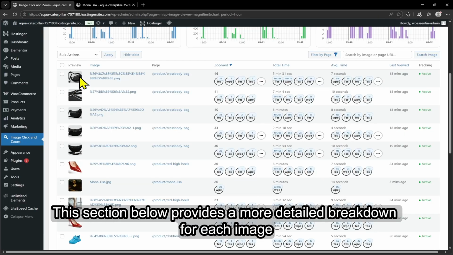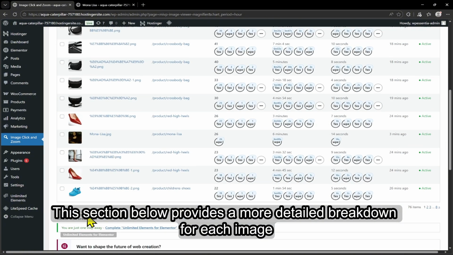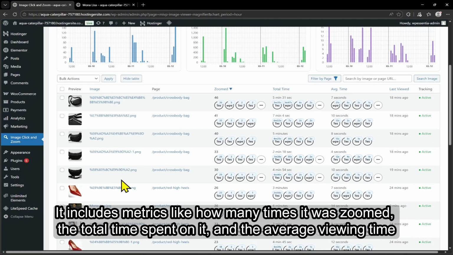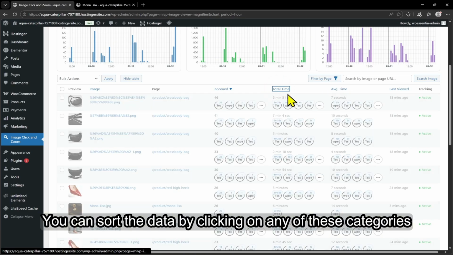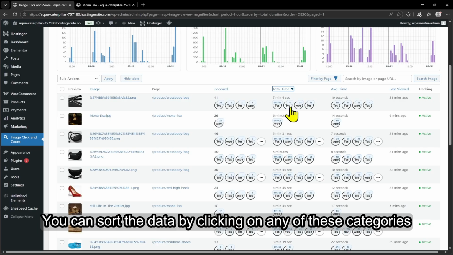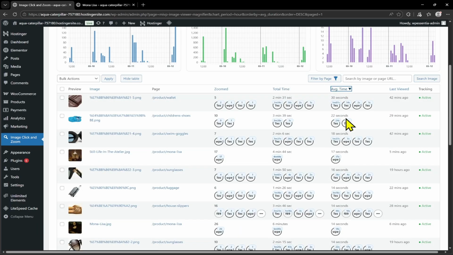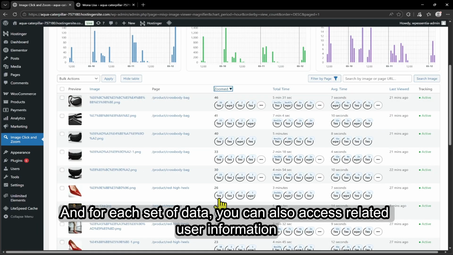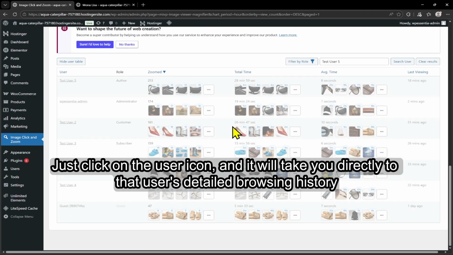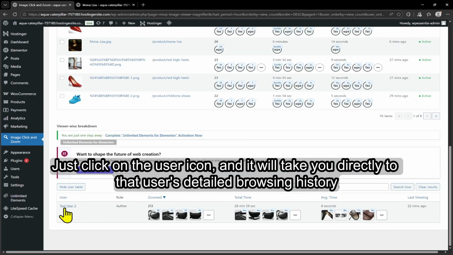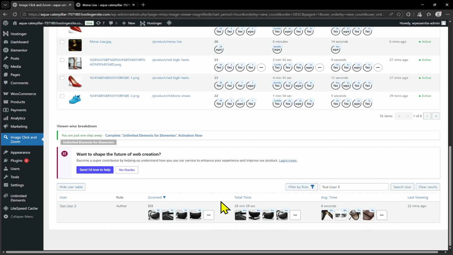This section below provides a more detailed breakdown for each image. It includes metrics like how many times it was zoomed, the total time spent on it, and the average viewing time. You can sort the data by clicking on any of these categories. And for each set of data, you can also access related user information. Just click on the user icon and it will take you directly to that user's detailed browsing history.